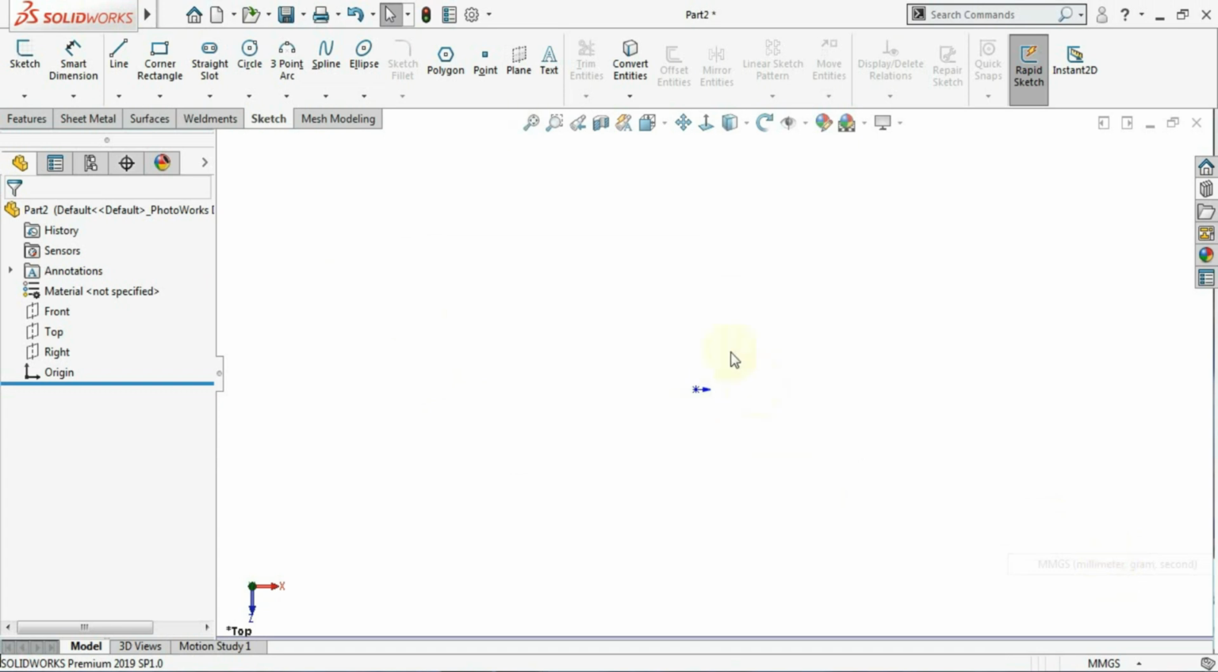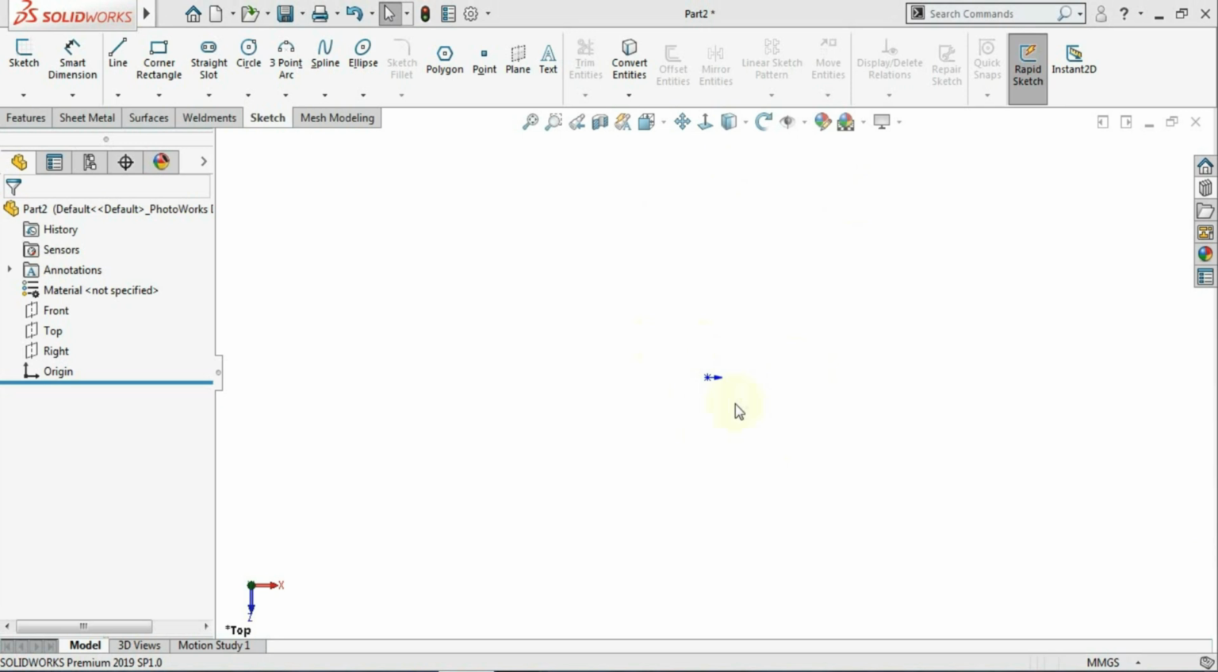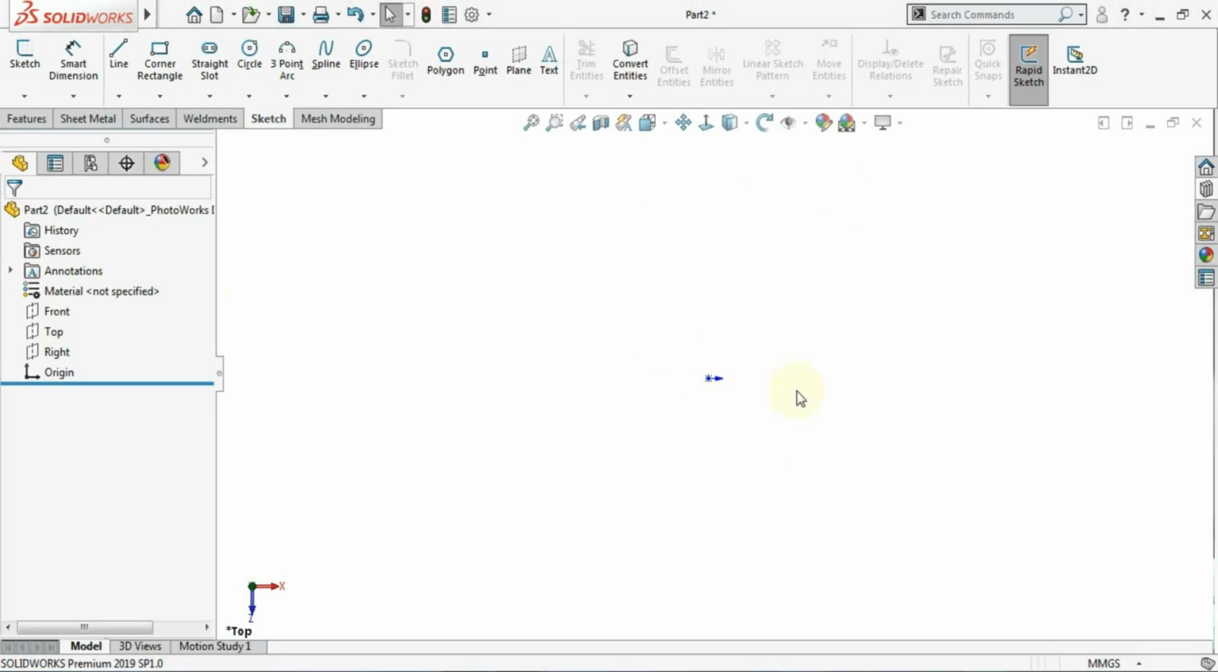Now you can see one more thing. This is called origin and this is blue in color. Just remember, whenever it's blue in color, it means that your sketch is not active. Whenever the sketch is active, it will change its color. You can see we cannot create any sketch on empty space. For that we need to go for the plane or planar surface. So initially we'll be going with the plane.